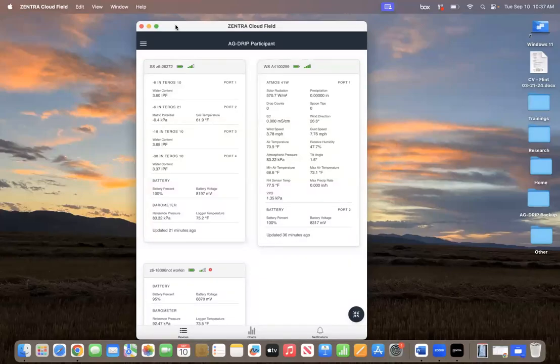Okay, this video is just explaining how to navigate the Zentra Field app. Zentra Cloud, or Meter Group, created an app so that everybody can see snapshots of data on their phone and also some graphs, but it has some limitations. It doesn't show everything that the web browser shows, but it is pretty nice to have on your phone. It's a little bit easier to see data than if you just use the web browser on your phone. So we're gonna dive right in.